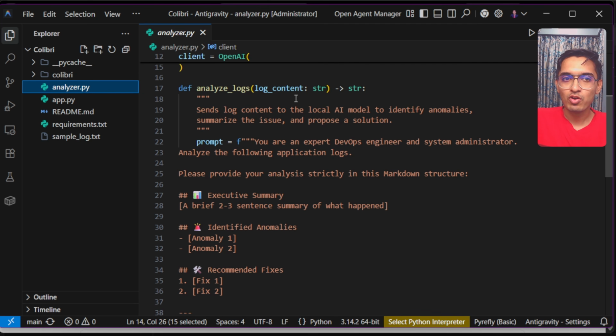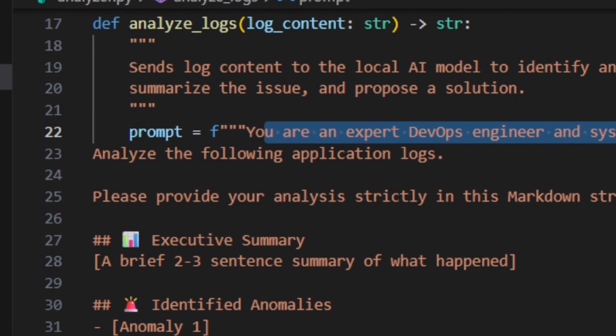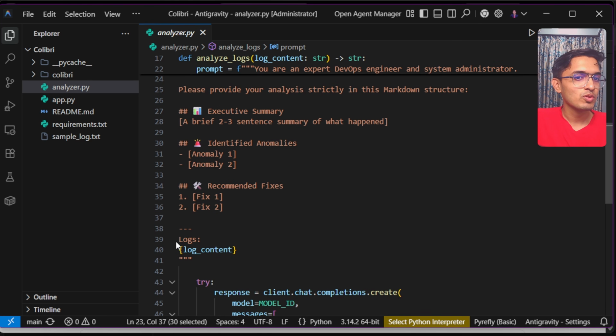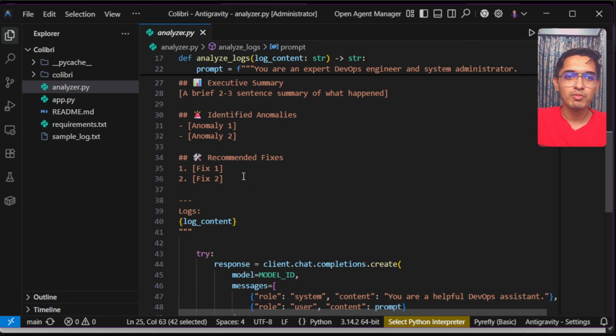And once they give their log contents, I'm going to be building a prompt that says you are an expert DevOps engineer and system administrator. Analyze the following application logs, and the logs will be given at the end as the variable, and then it has to provide the analysis strictly in the markdown structure. First, there should be an executive summary having a 2 to 3 sentence summary of what happened. Then there should be line-wise anomalies which are identified using the log file, and finally the recommended fixes for all of them.